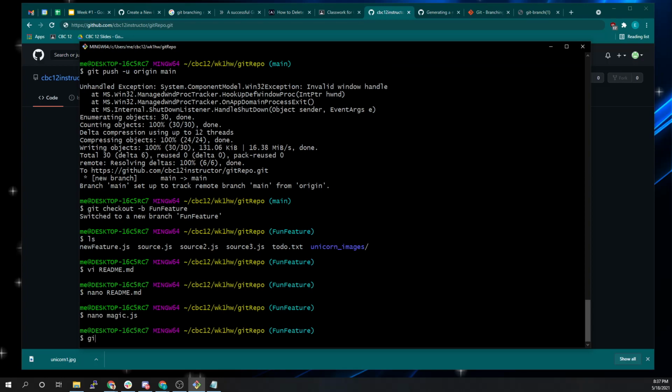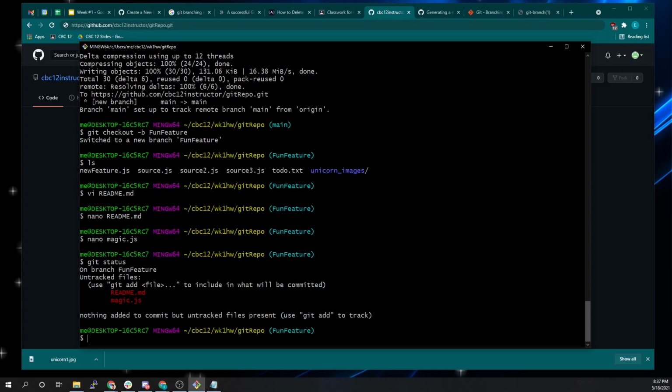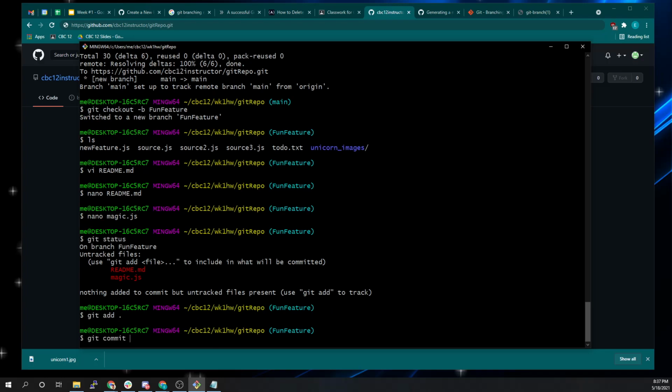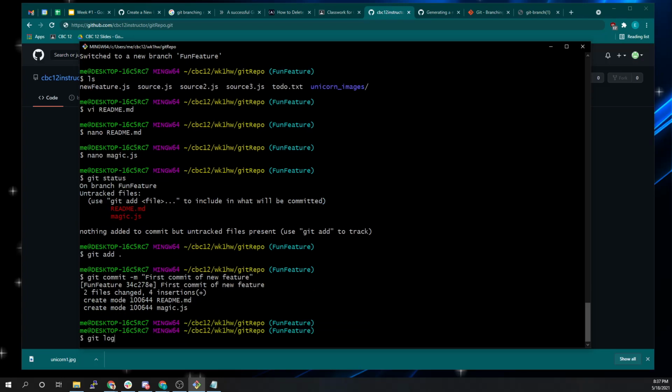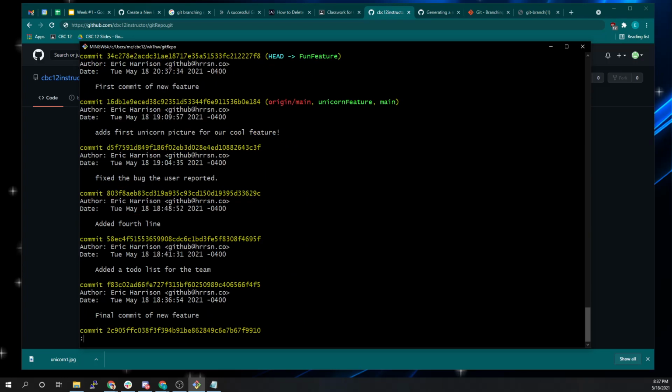Okay. Now if I do git status, it's going to show me I got 2 new files in this thing. I'm going to say git add dot, so we're going to add it. Then we're going to commit -m, first commit of new feature. So now we just made a commit. We've been doing this all day long. It's a brand new branch that exists, but GitHub doesn't know this branch exists.